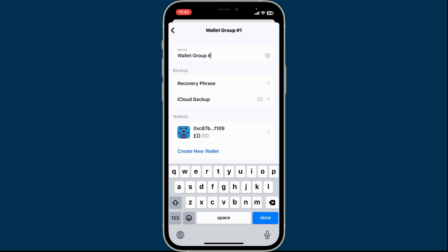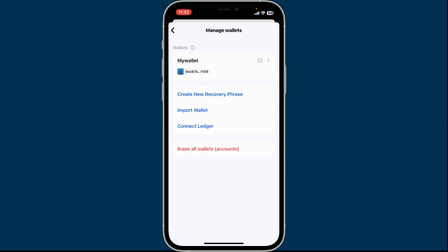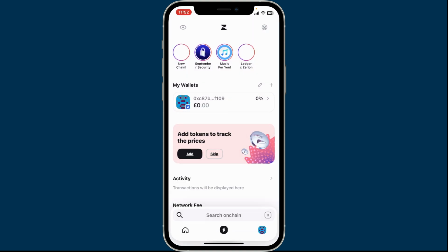Click on your wallet's name at the top and type in your new name under Name. Finally, get back and you will be able to see you have successfully changed the name of your wallet. That is how you easily change your wallet's name on Zerion mobile app.